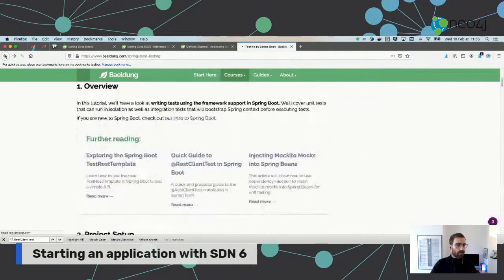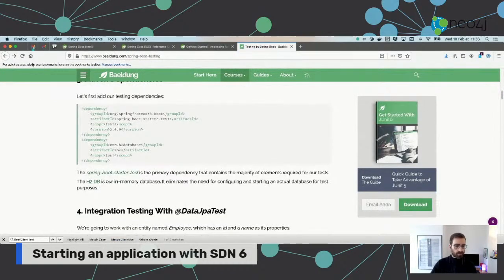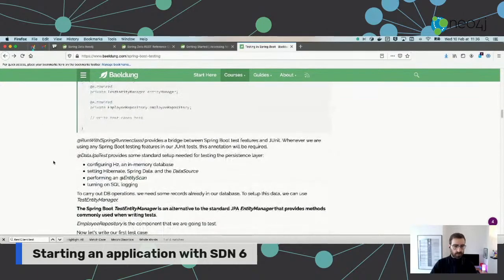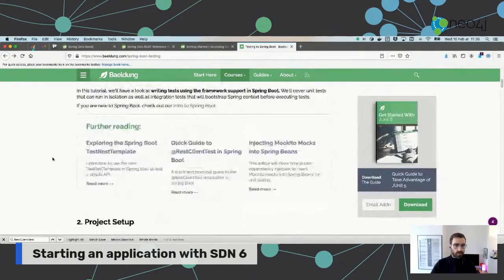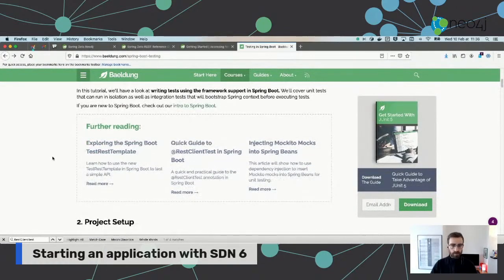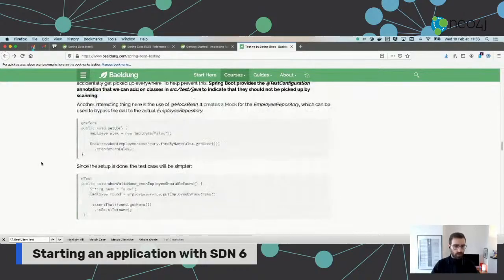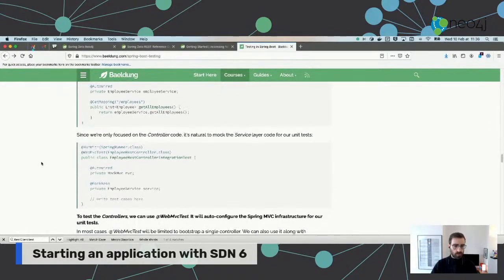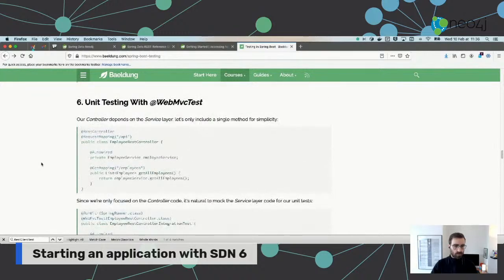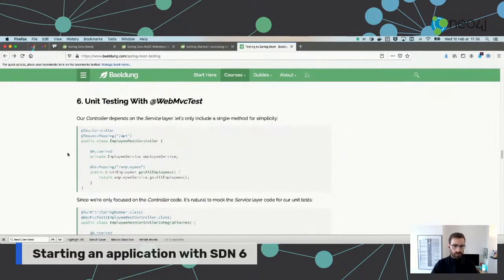Let me try to find something. I don't remember everything by heart, so integration testing, is there anything about... Yeah, and for some reason it's so big, I cannot see everything. So, MockBean, no. Yeah, maybe, you know what? I cannot do that.